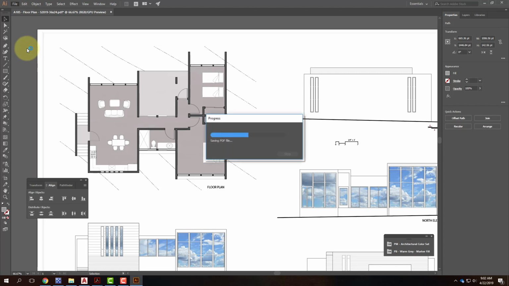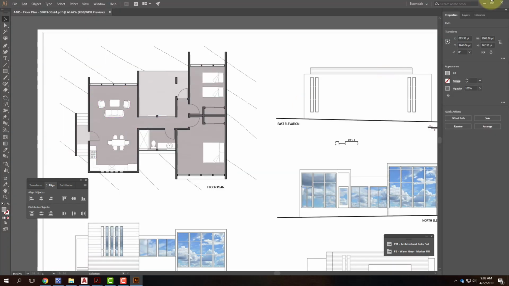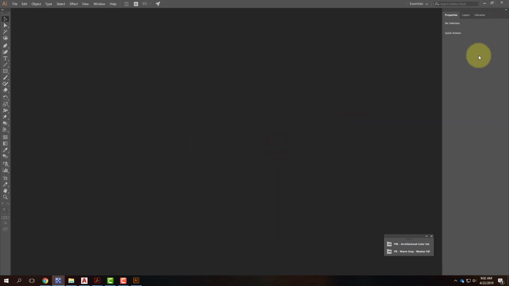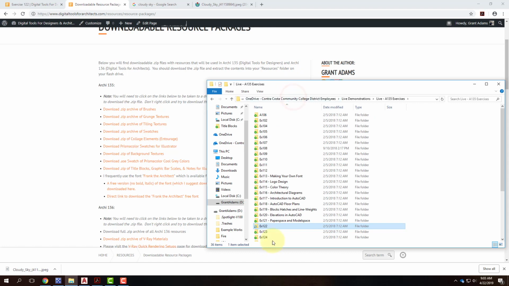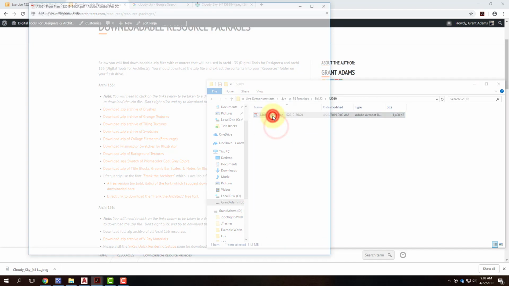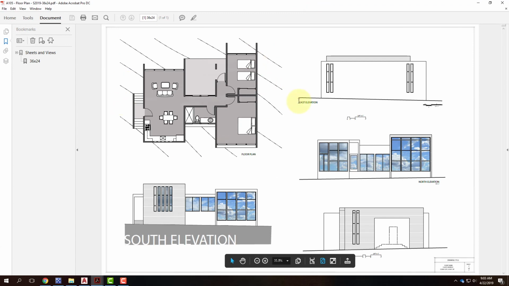Illustrator is saving the PDF file, which means you can open it in Acrobat. So let it finish its save. There we go. I'm going to close Illustrator. We can go ahead and clear that clipboard. That's fine. And I'm going to open that file. There it is. Here it is in Acrobat. And now it's time to print it.